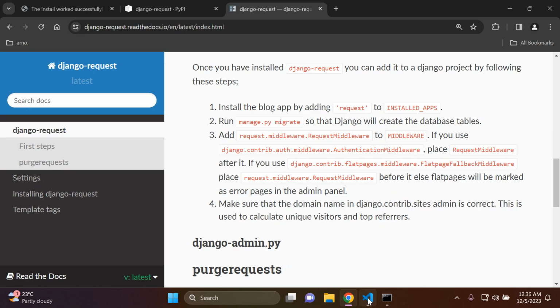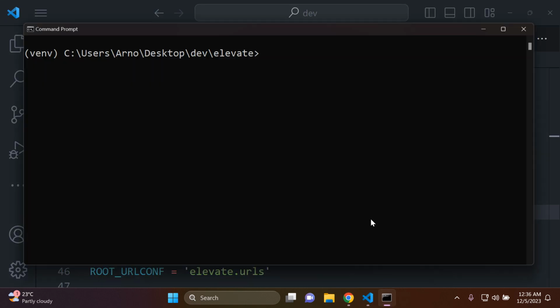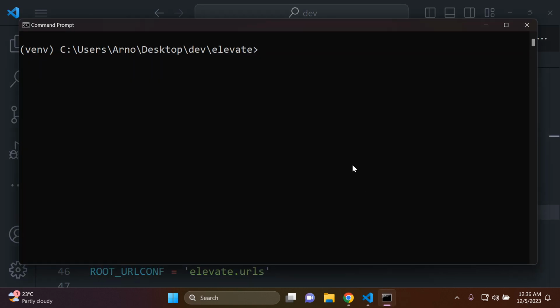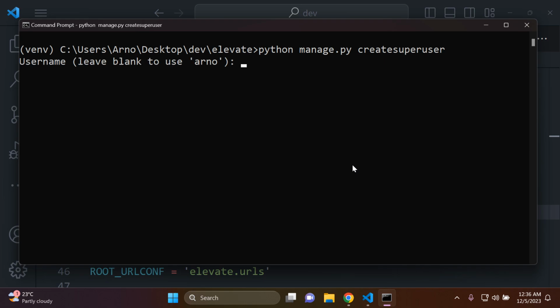But in any case, what we can do now is head on to our command prompt, and we just want to create an admin user so that we can evaluate this particular model. So I'm going to say python manage.py createsuperuser. We're just going to call this admin, with an email of skip. I'll enter in a password, and again.